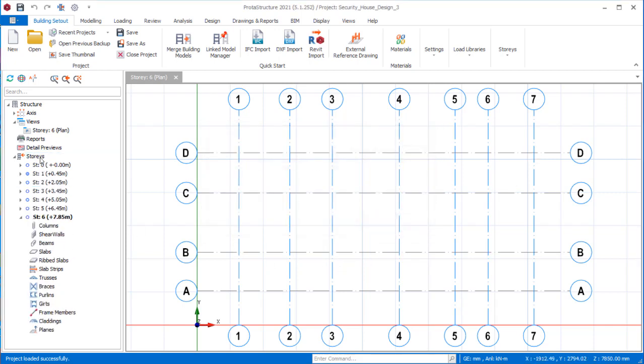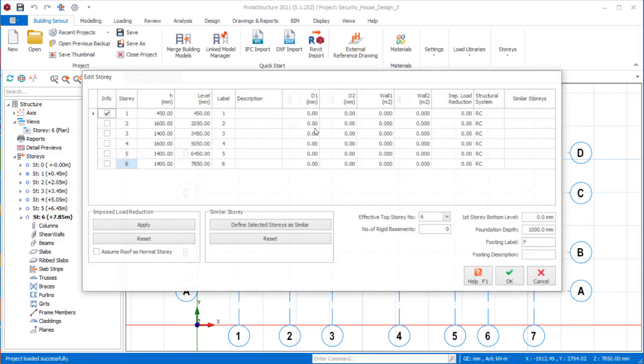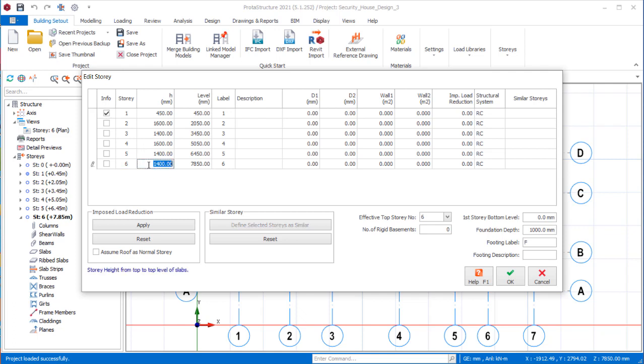Then if I go to the edit story dialog in this provision, you see I'm still having it as 1400, but since we don't have any story ahead of this, we should just key in 3 meters. Okay, so this 3 meters is from the floor of the second floor to the roof level. All right, so after which this is okay, I will click on the OK option.